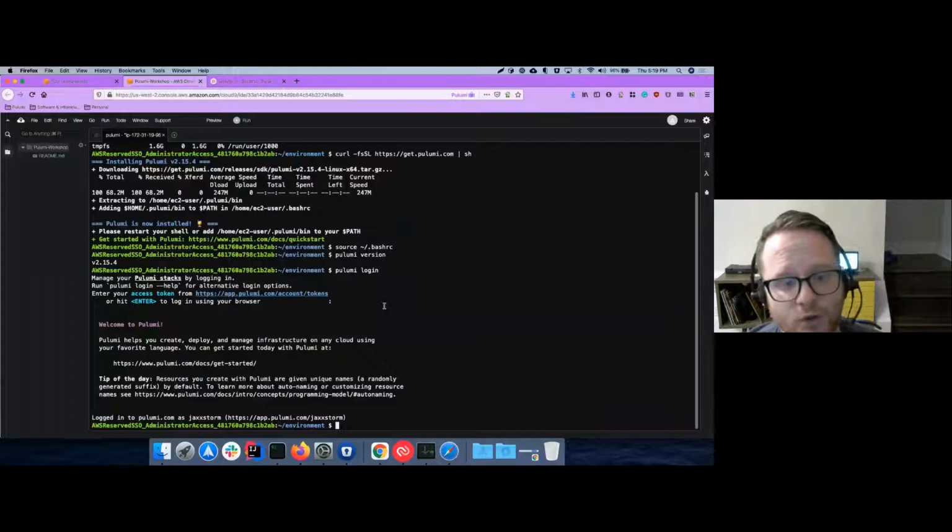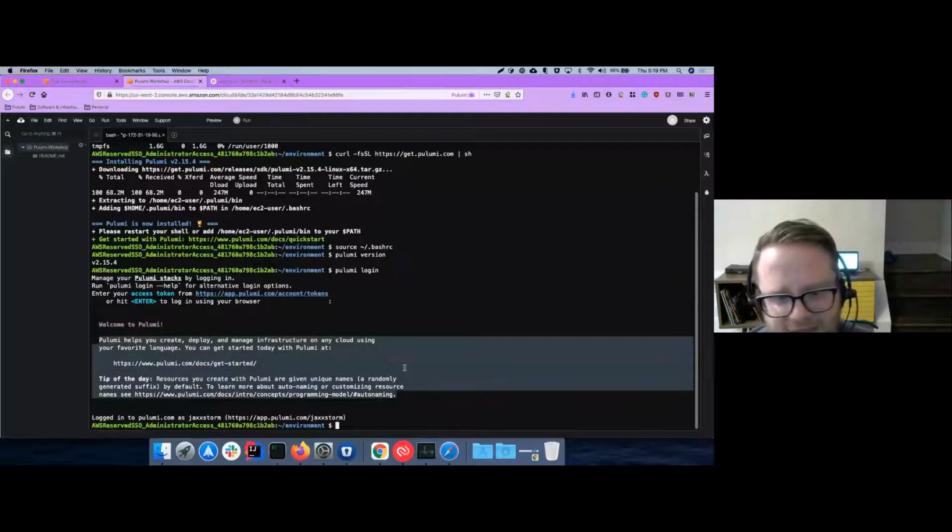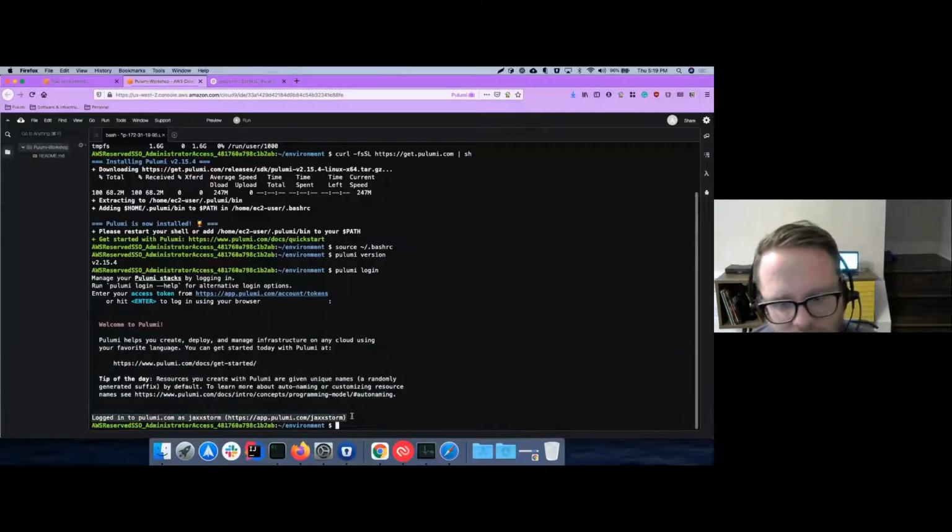And you should know that you have logged in successfully when you get this lovely welcome to Pulumi introduction. And you'll see that it's going to give you a tip of the day. This now means that you have been logged in. And you should also see a note at the bottom here that says you're logged into Pulumi.com as my username, which is JackStorm in this particular case. But just remember, when you paste in the token in here, it doesn't give you any feedback. So don't paste it twice. And if you do paste it twice, type pulumi login again and have another go.